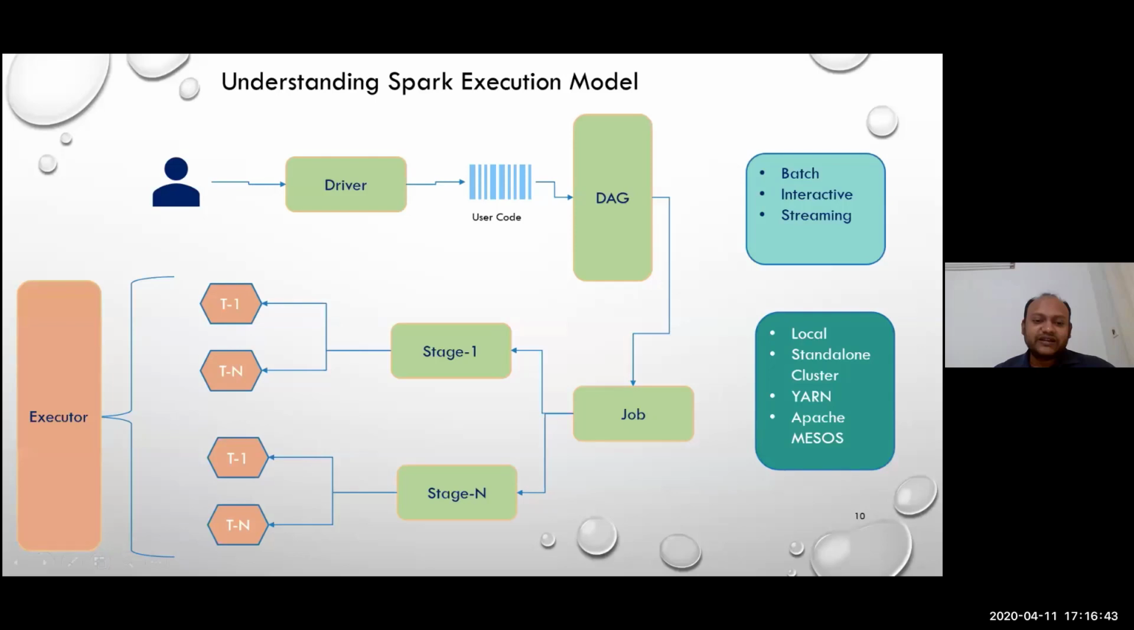And then Apache Mesos is also a kind of cluster manager. So in this way, we can submit the job. Whenever we are submitting a process to a driver program, we can submit in 3 ways. Either it can be batch, where we schedule the job at a particular time, and the job will start and run in the background.